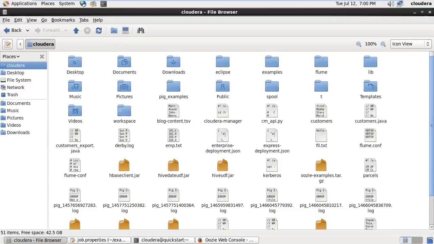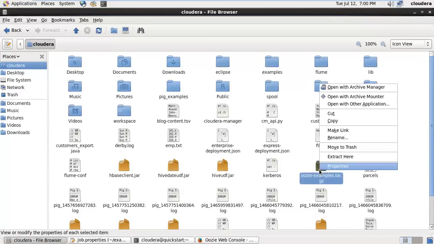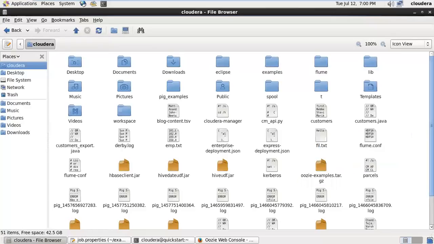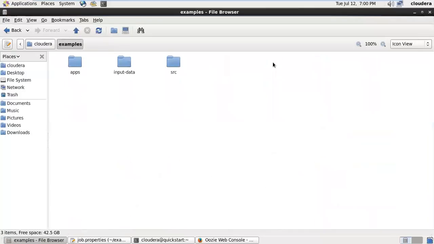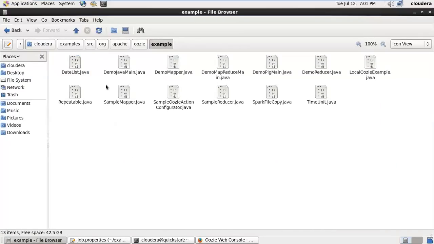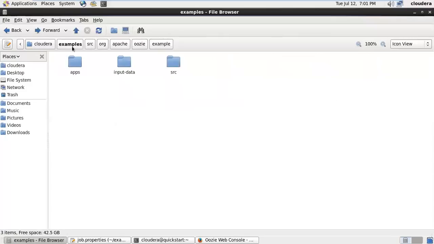In order to play with these examples, just extract them here. You'll get an examples folder created. Inside it you will find all the actions that can be tested, any input data needed for these actions in the input data folder, and any source code. The source folder is not mandatory, they have just given it here. Just the apps and input data folders are enough for us.